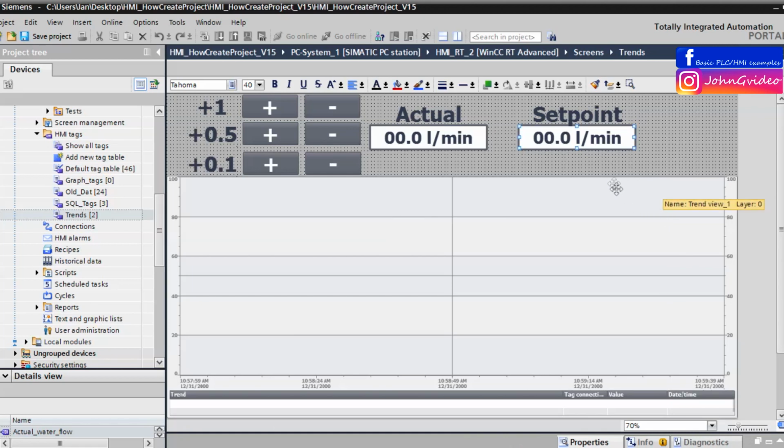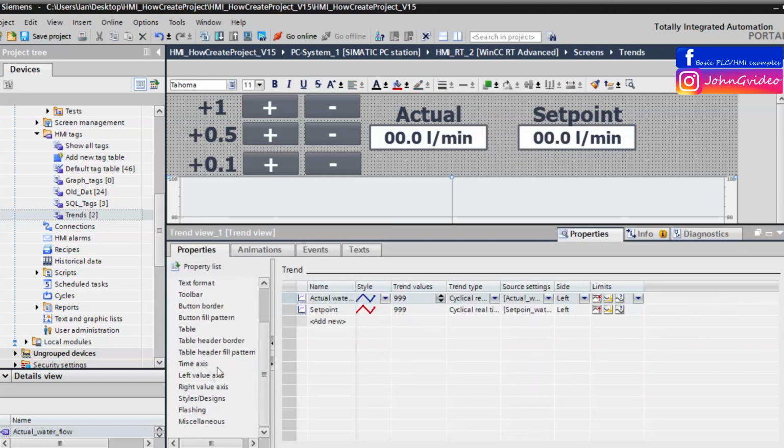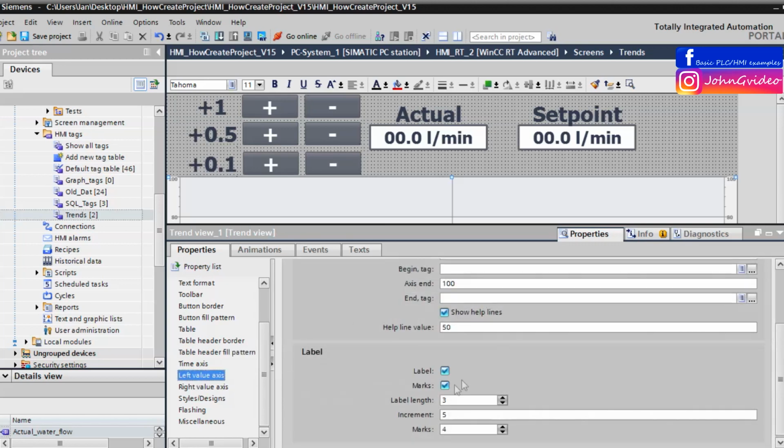Okay, also we create some borders for the left axis of the trend and right axis of the trend window. For example, the other borders of the axis will be 50 axis and 50. This is the left value axis, and the right value axis will be also 50.